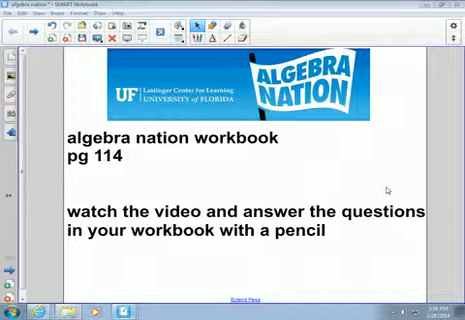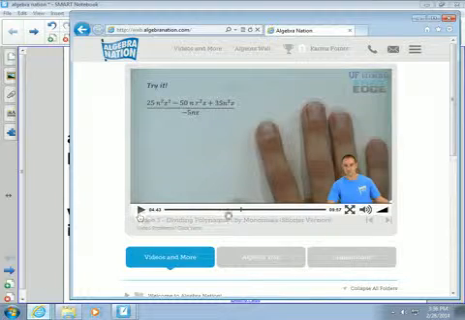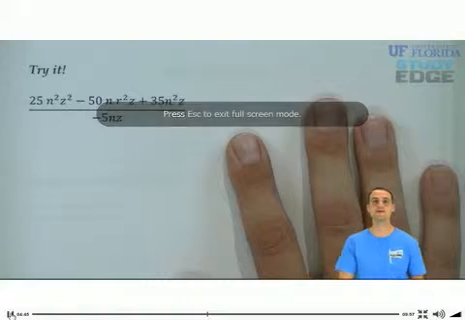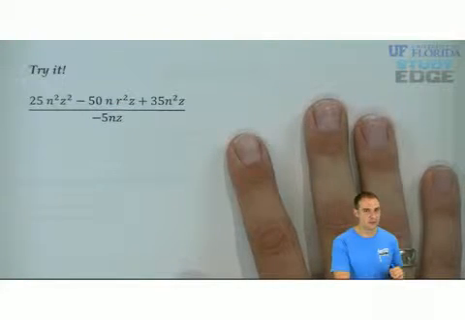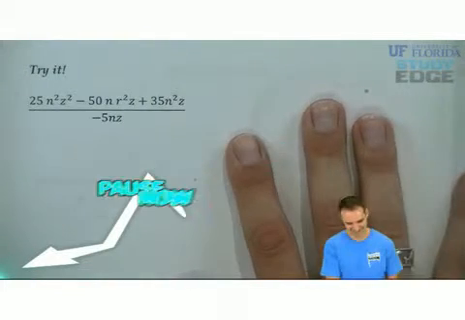This Algebra Nation video will cover page 114. Ready? Split it up. And then again, divide the coefficients, subtract the exponents. Pause now. You just want to try.